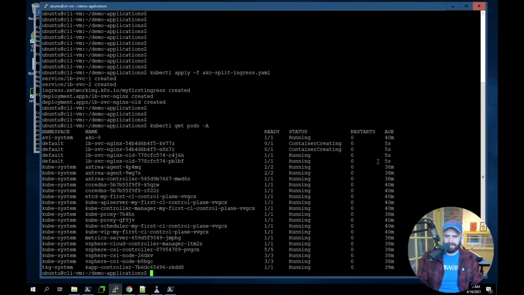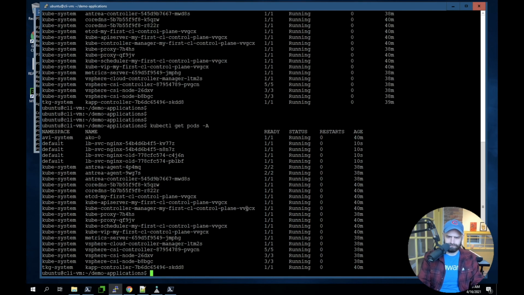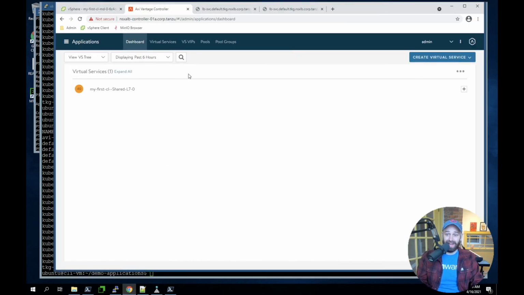And it looks like my containers are slowly spinning up here. I'll give them just another moment. All right, so my containers are running. Now it's time to test out my app. So first and foremost, I'll go ahead and open up my Avi deployment here.